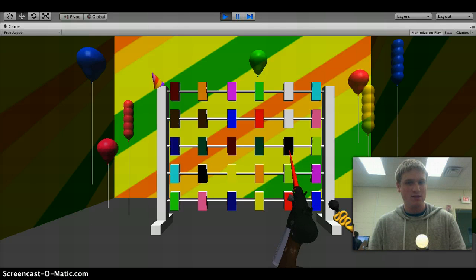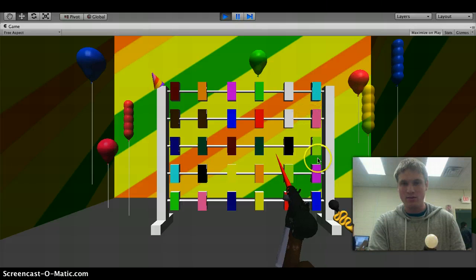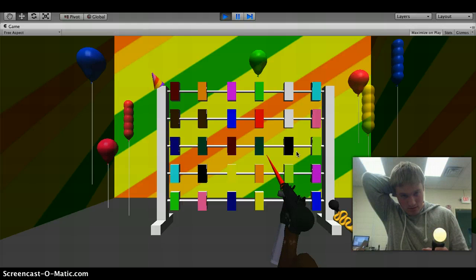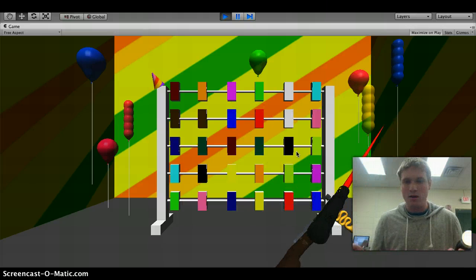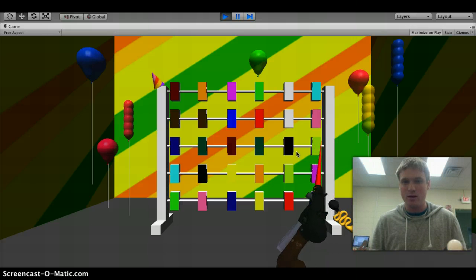I think that's it. So there's 30 clowns, so there's a total of 15 color combinations, 15 pairs. Yeah, pretty simple, pretty straightforward. I think that's it.